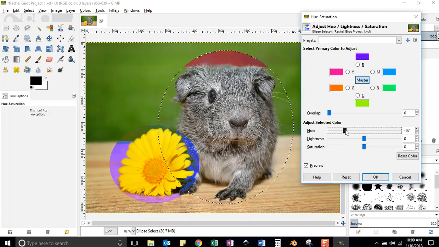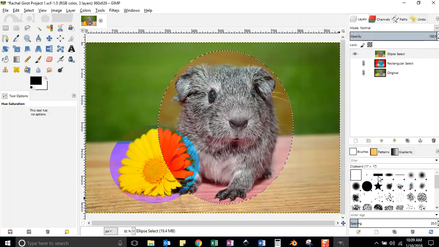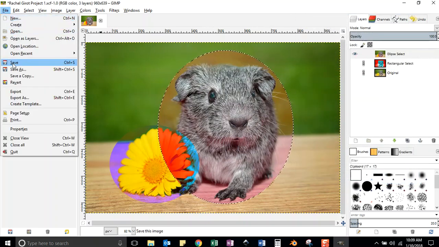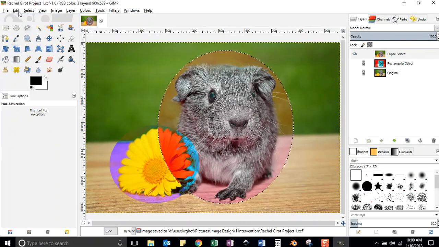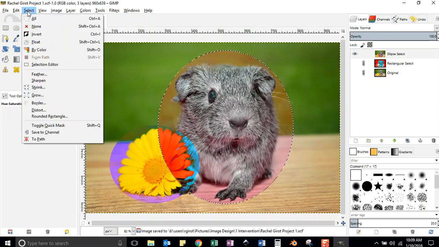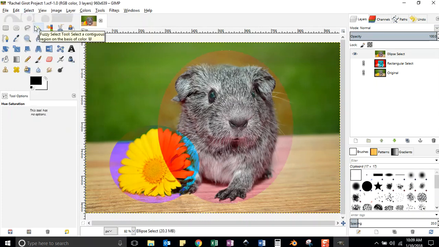Let's just leave that and just change the hue. And notice that fun crossover effect that you're getting. Oh, ooh, that's pretty. I like that one. I'm gonna go with that. You go with what you want. Then click OK. Make sure you save. Okay? And then let's go ahead and select none. Should we leave it like that? Looks really cool. I love it.